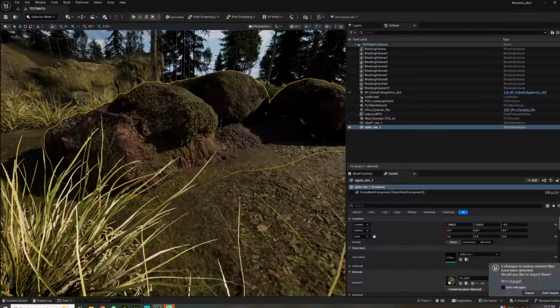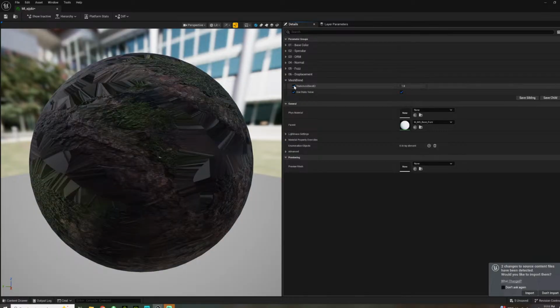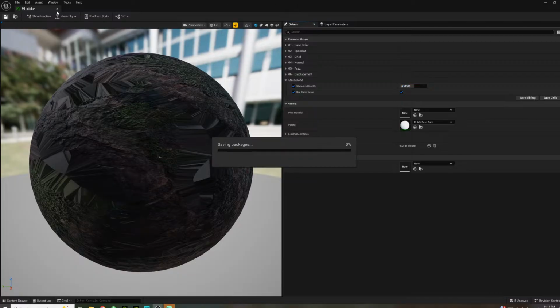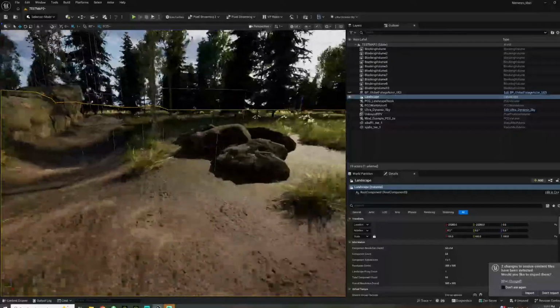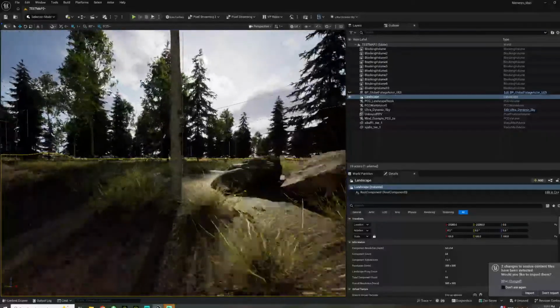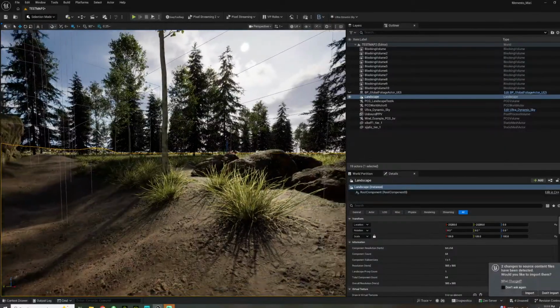Let's do this. Let's go with 120, 140, we're 255. There we go. That way it blends in. And if anything, I can actually just use foliage mode, you know, just paint what I need.